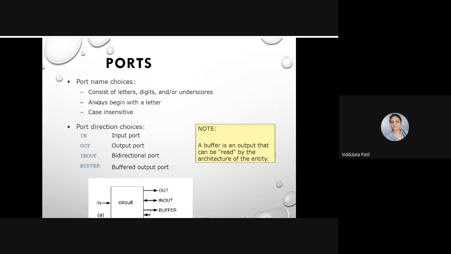Then mode of that port, for that we need to select port direction. So there are different port directions. So that is the in port, that means input port, out, that means output port, and inout port, that means bidirectional port, then buffer, that means buffered output port. So these are the different port directions that are available in the VHDL.